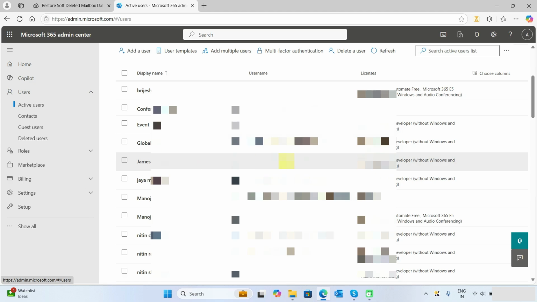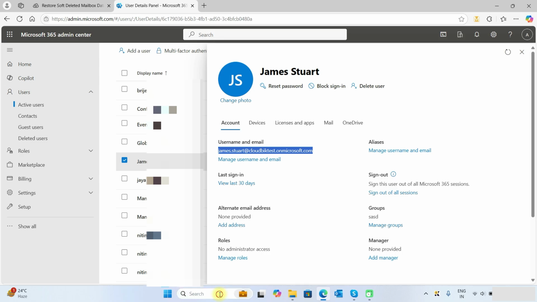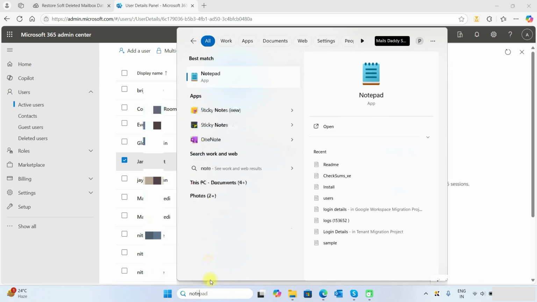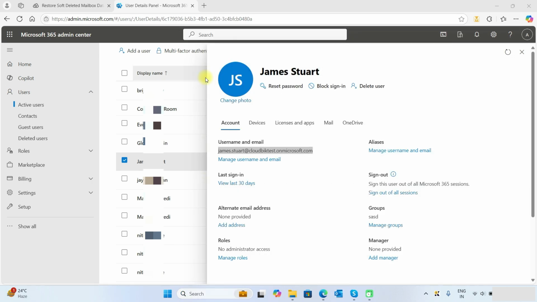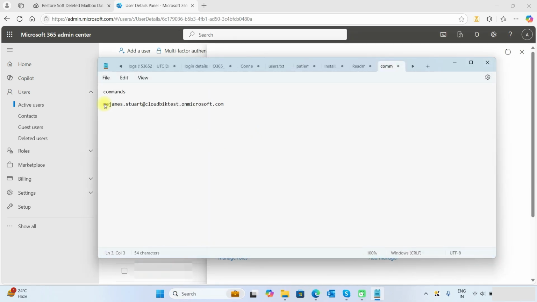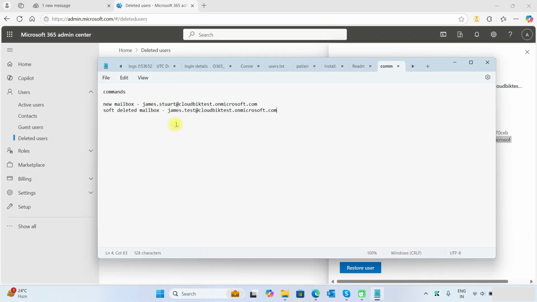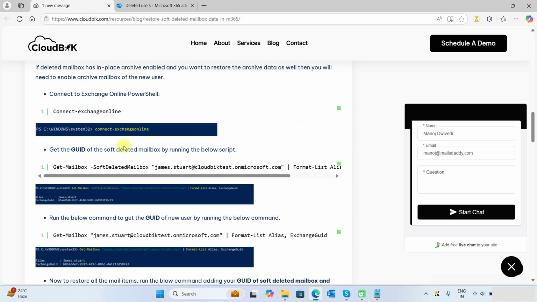So this is the user in which we are going to move the data. So we will copy these mailboxes, and this is the new mailbox. And again here in the deleted, this is the soft deleted mailbox, like the mailbox which has been deleted in 30 days. So we are going to follow this block.